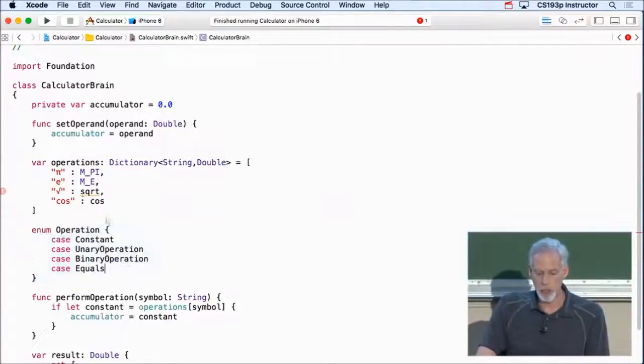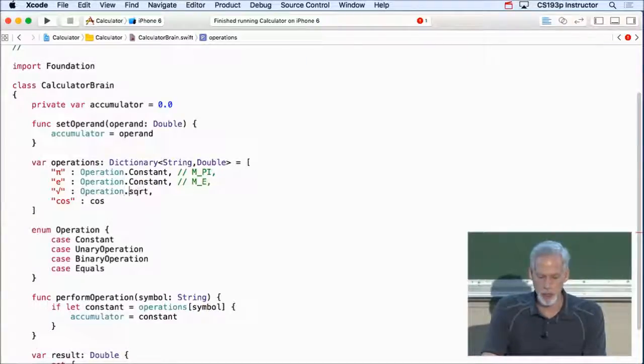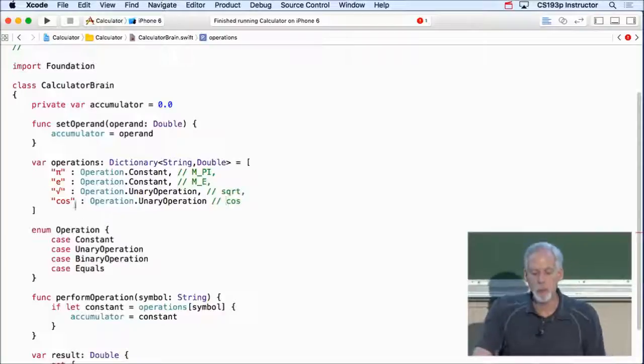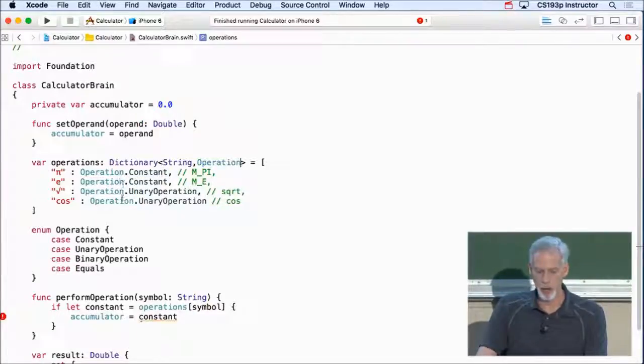So here's Operation. That's great. Now I can change pi. That's an Operation.constant. Comment that out for a second. This is also an operation, a constant. This is an Operation.unaryOperation, and this is also an Operation.unaryOperation. Cool. So we can now change this double to the type Operation, and the errors go away. These are all operations. It all works.